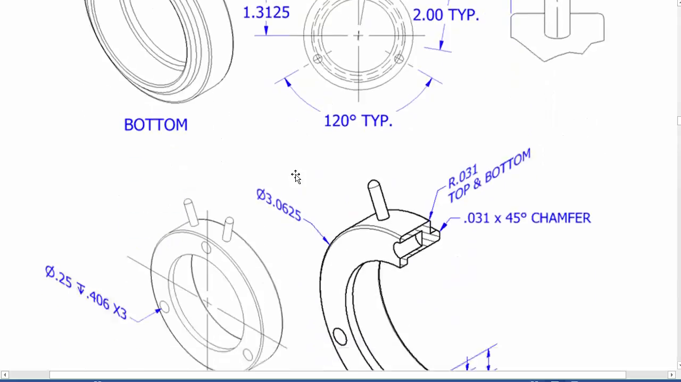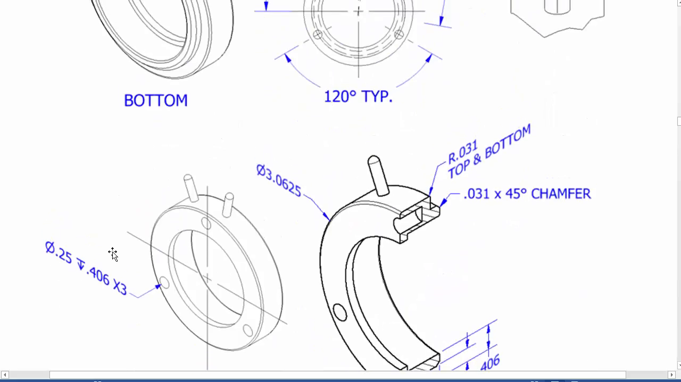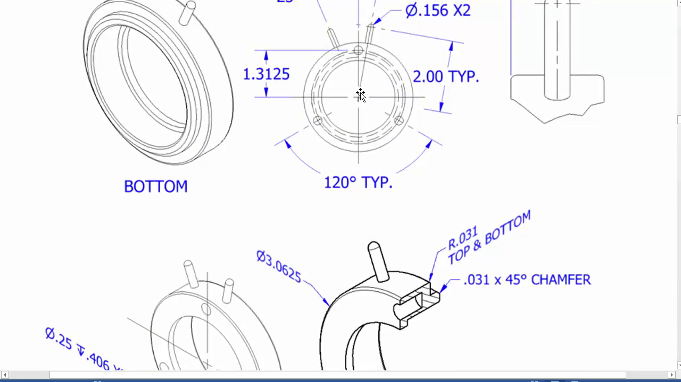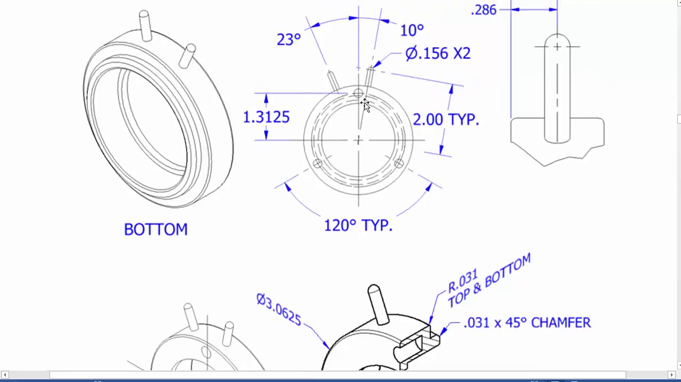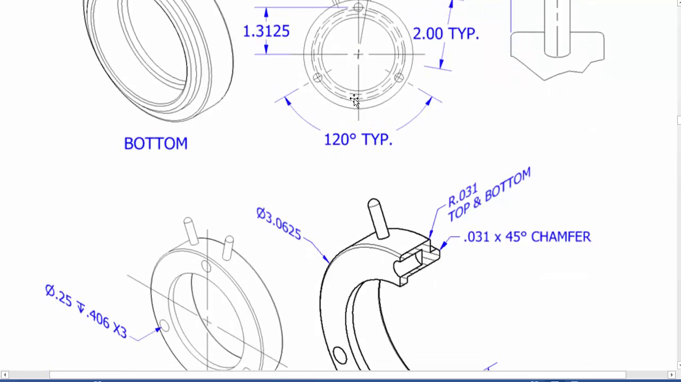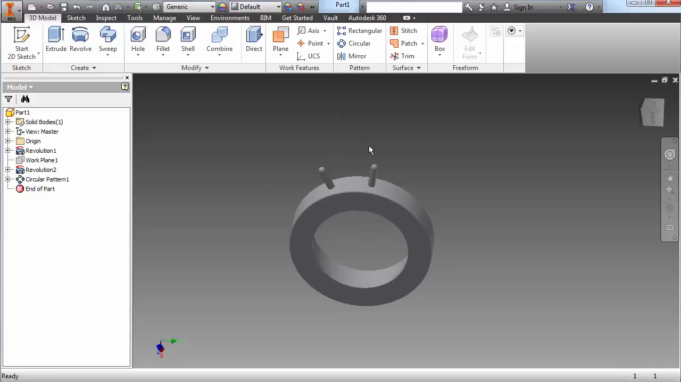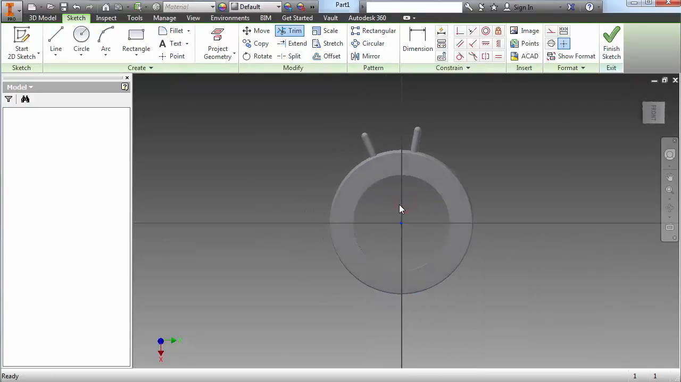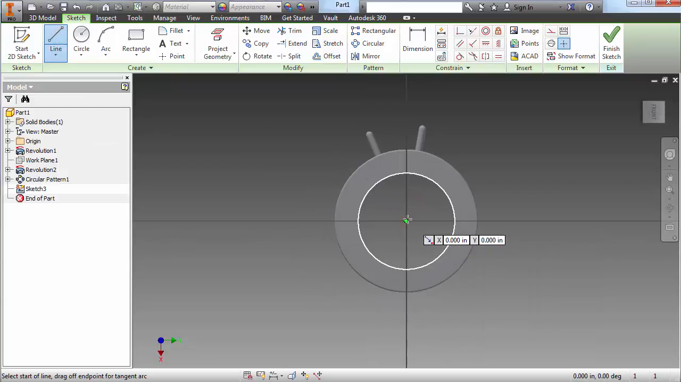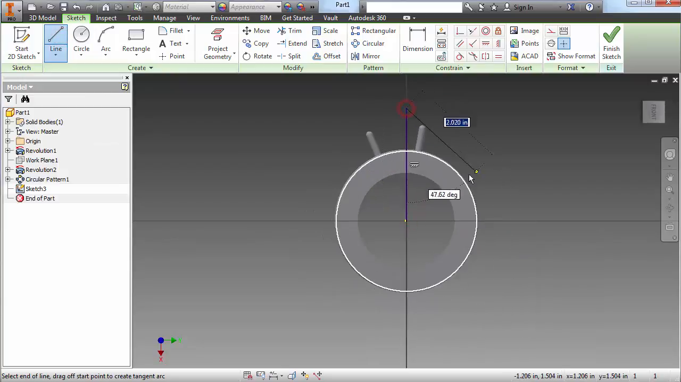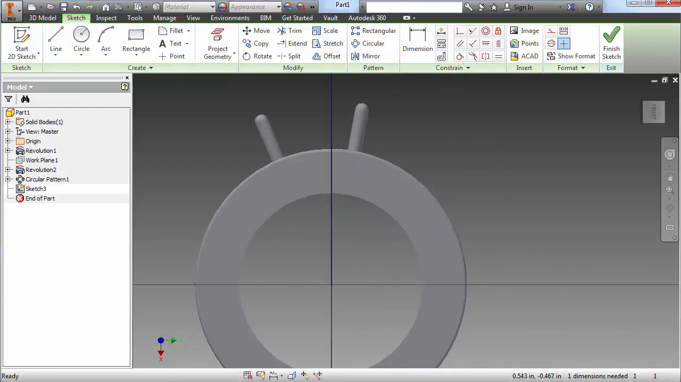And the last part of this is I have just 3 holes here that are also on that same vertical plane. The first one, I'm going to just make one of them using the hole feature and then do a circular pattern for that too. So once again, I'm going to come here. I'll go ahead and draw that vertical line to base this off of.